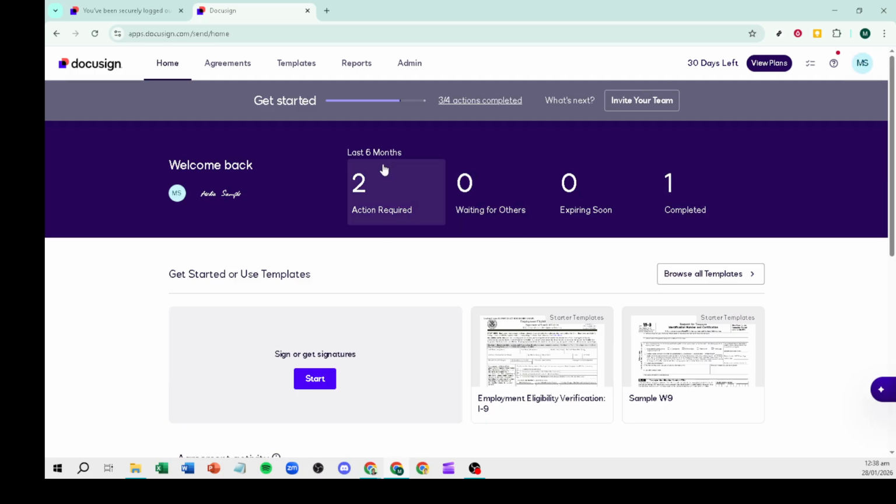Start by signing into your Docusign account. Make sure you're in the correct account or environment if you have access to more than one, since templates are tied to the account where they were created. From the home area, look for the Start option. This opens the sending workflow so you can prepare a new envelope.